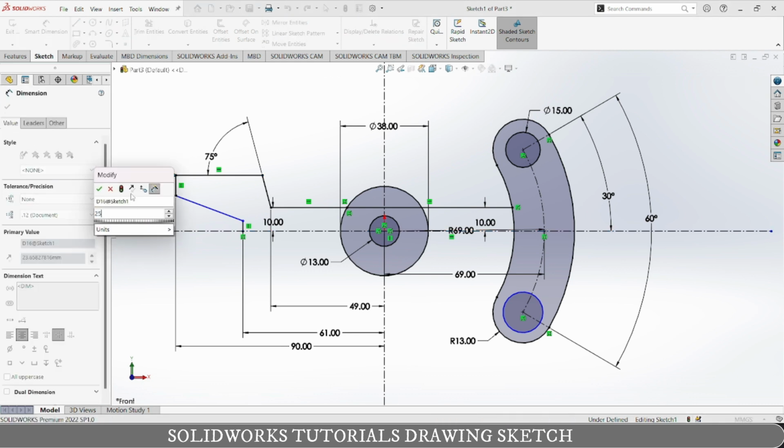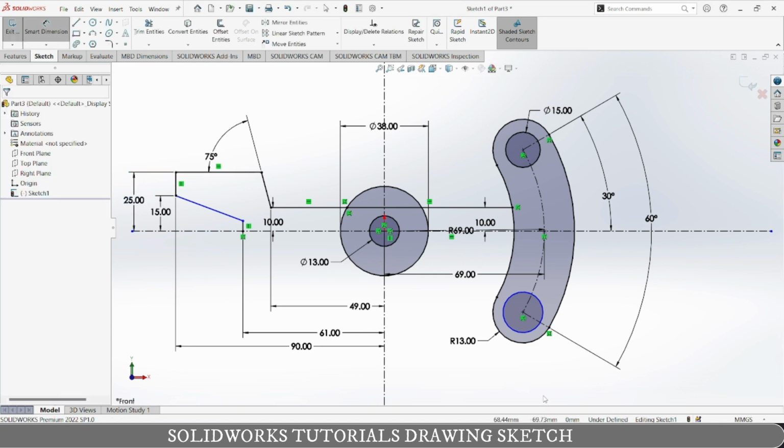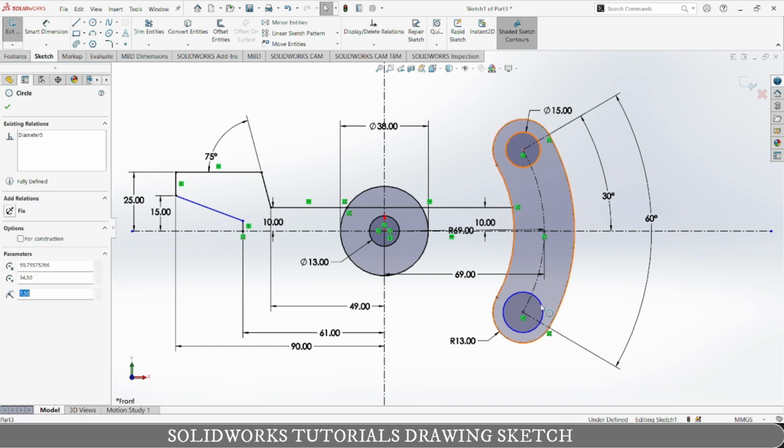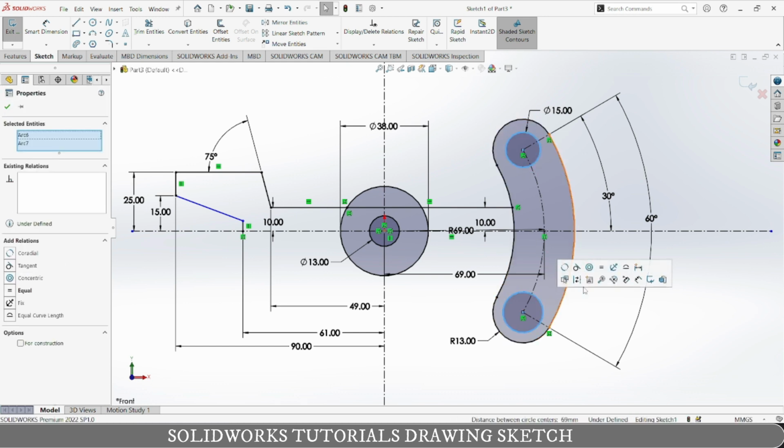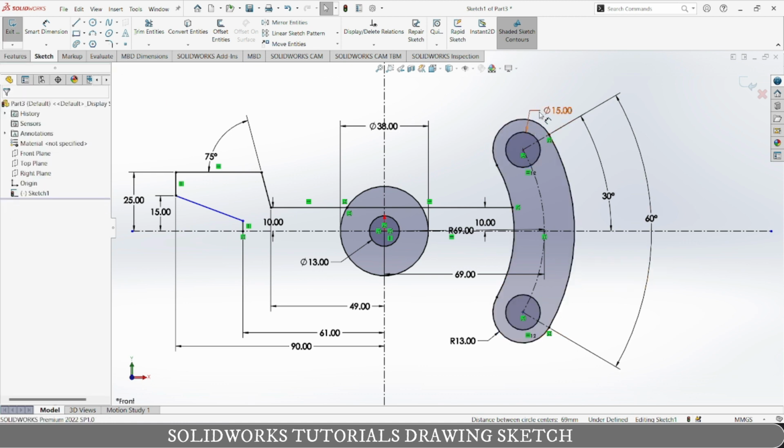This is 25. Okay, so these were my dimensions. I think we are done with it. Yeah, we have done. Now make this and this equal, because they both are equal, so I can separately add dimensions to it, but I'm making it equal radius. I make them equal, so whenever I change the diameter of this, the other will automatically change. Okay, so I'm done with it.